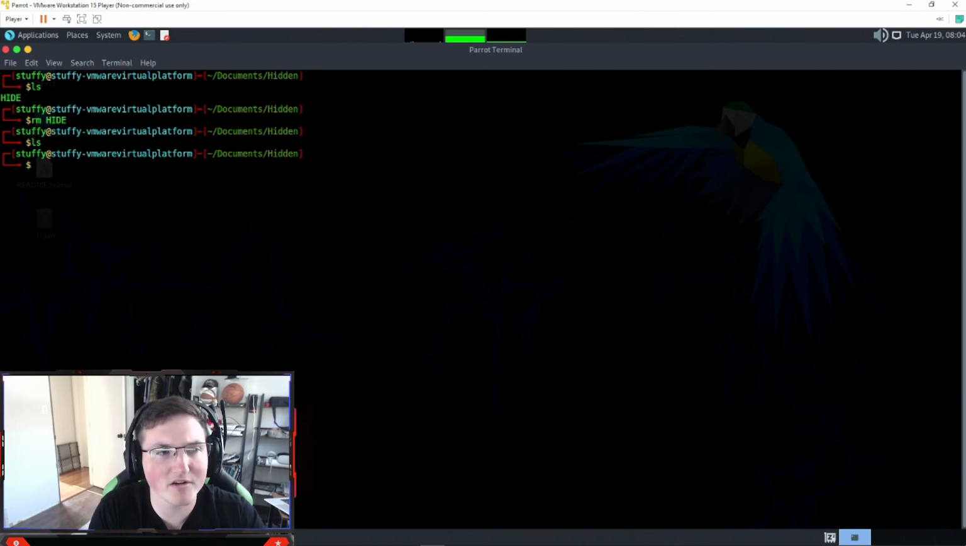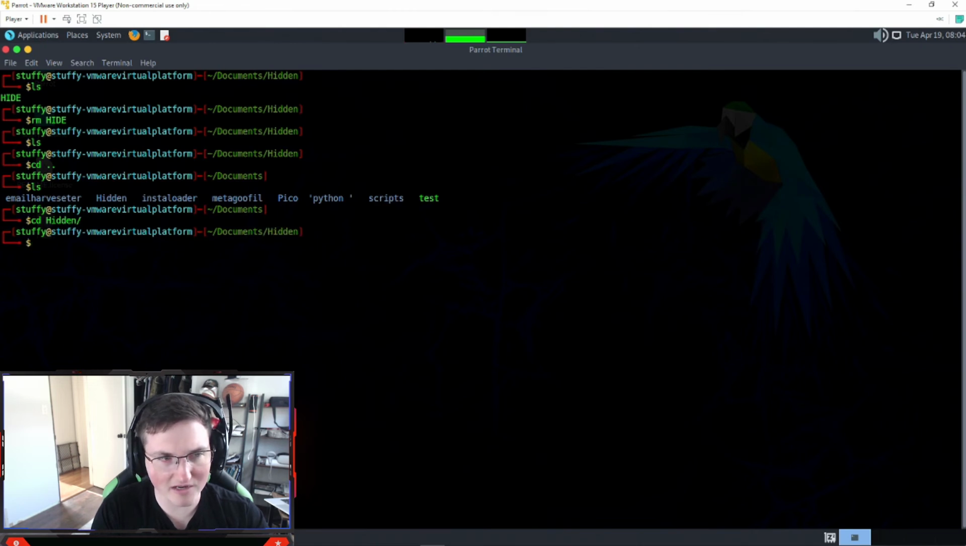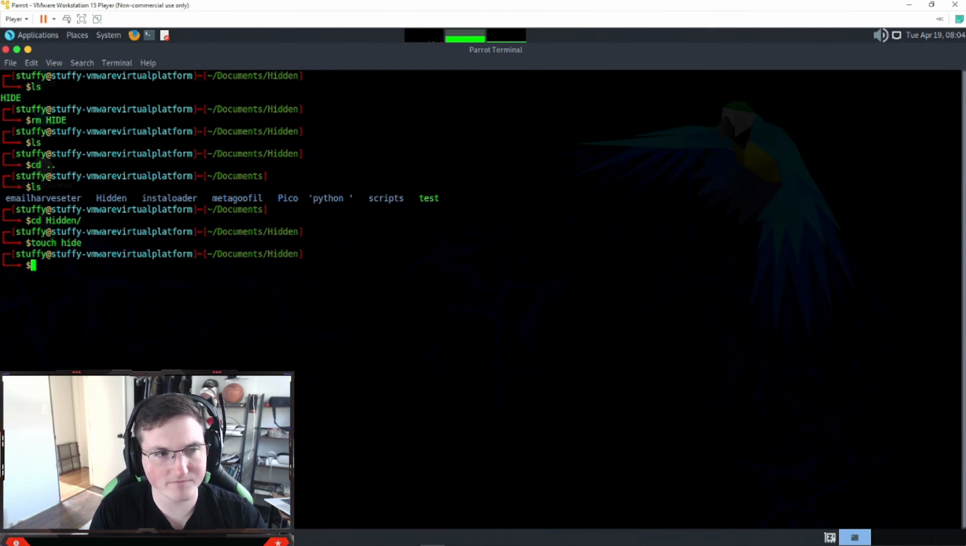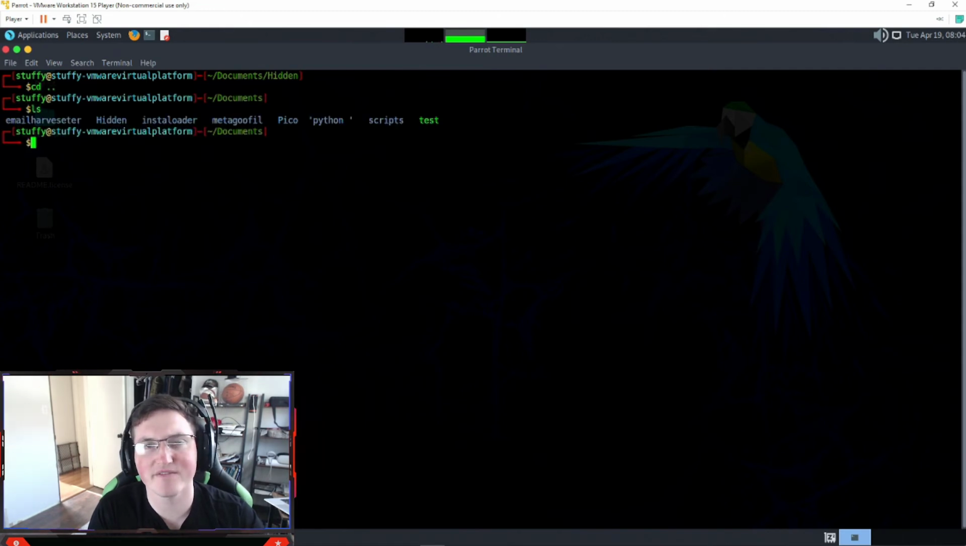Now, what if we wanted to go back one, and let's say we wanted to delete this hidden, right? So we could just do rmdir, which is remove directory, and we could say hidden. But what if that hidden had a file in it? Then what, would we have any issues? Let's see. So let's go back into hidden. We'll go ahead and touch hide. That's a new file. So now we'll go back to documents. So now hidden has a file in it.